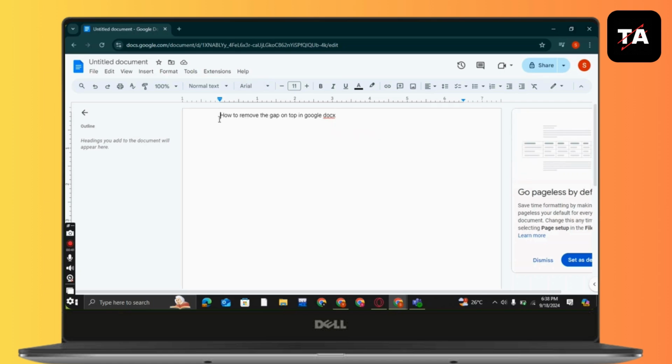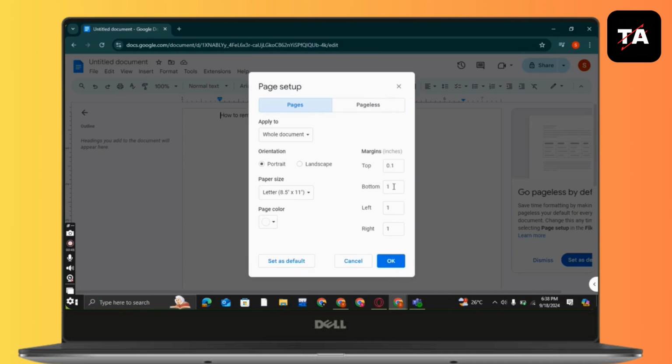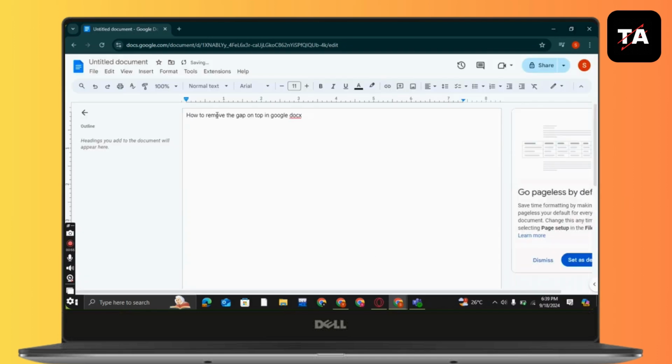If you want to remove it from the sides, the process is just the same. Simply go to Page Setup, and from bottom, left and right, you will have to make it 0.1. And the text is now shifted.